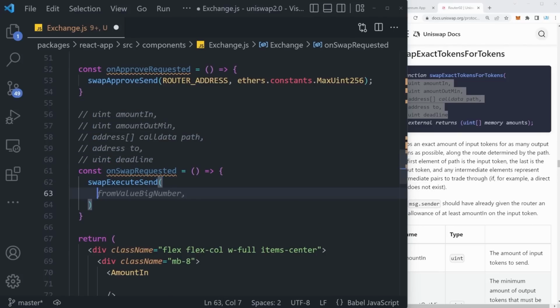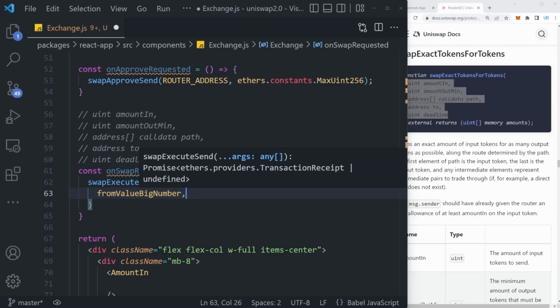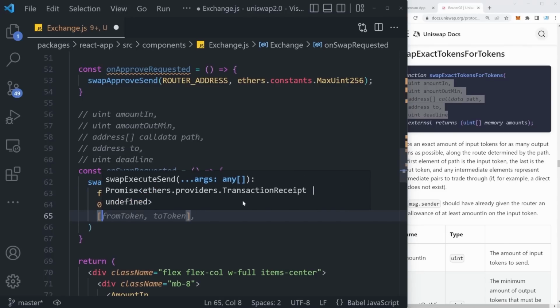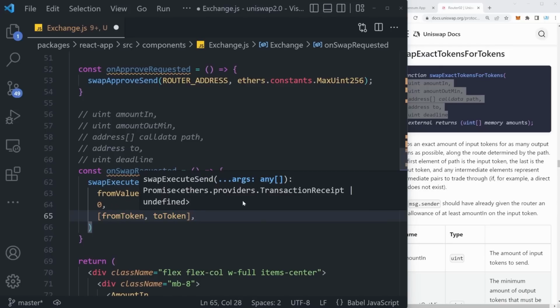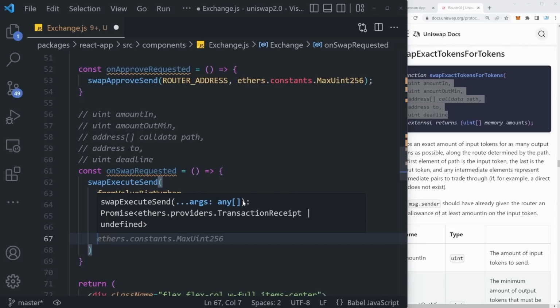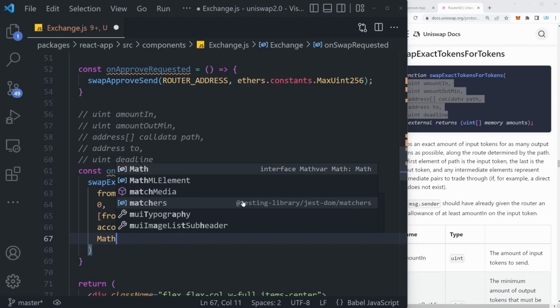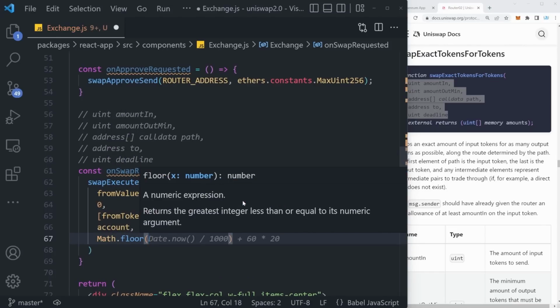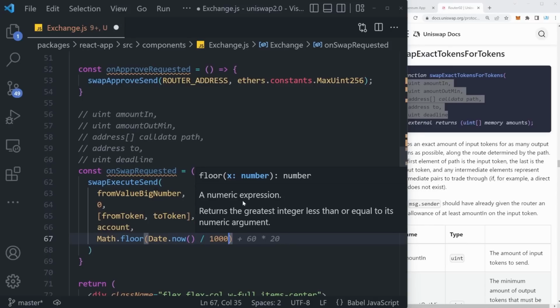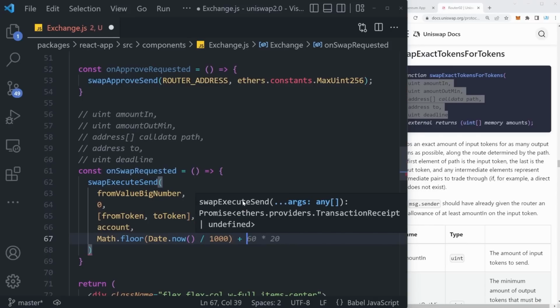The first one is the amount in. So that's going to be from value big number. Then we have the amount out. That's going to be 0. Then we have an array of addresses, which are going to be from token and to token. Then we have our account too. And then finally, we have our deadline. We can calculate that by setting the Math.floor. We can take the Date.now divided by 1000, and then we can add 60 times 20.